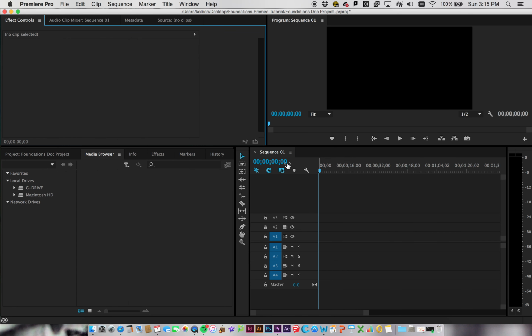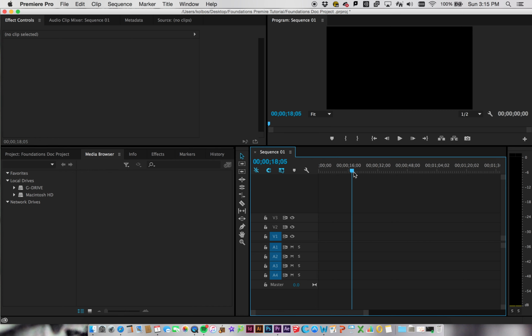You can see that you're going to have a Sequence 1 in your timeline, and this timeline just goes and goes forever. One of the things you should know is that you can make the timeline bigger or smaller. You can zoom in or out by sliding along here. The further over I slide this, the longer the timeline is.